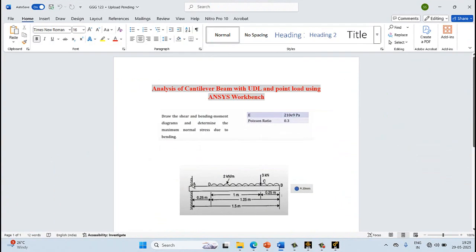Now see here, the first node is fixed, and from the second to the fourth node, first it is having the UDL, uniformly distributed load, and at node number 3 we have a load of 3 kilonewton in negative y direction.